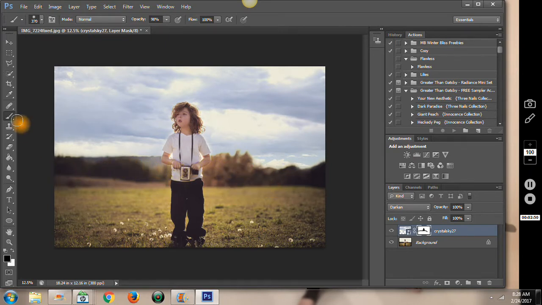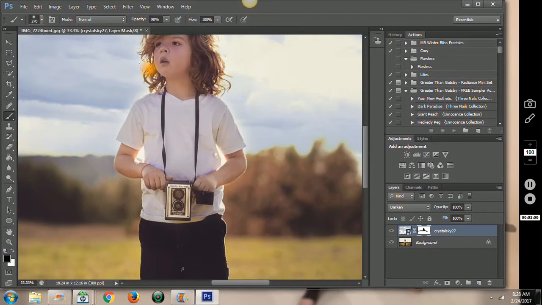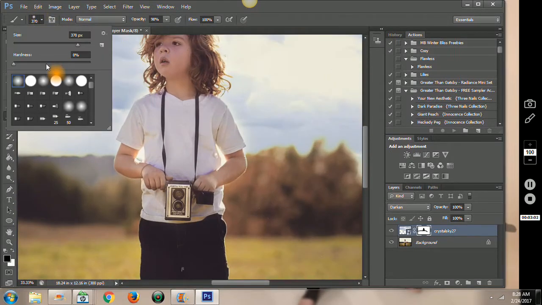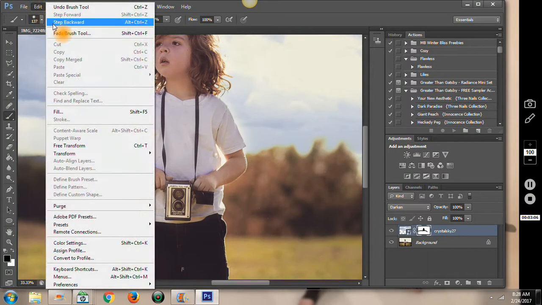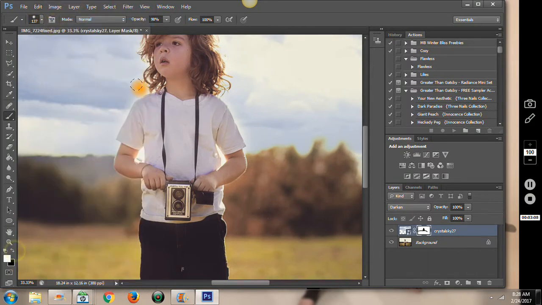And I've got my brush tool selected, and it's black, so it's just going to mask it off of him. And I think that's pretty good. And if you want, you can go in and fine tune with a hard brush on your photos. If you've accidentally erased too much off of it, just go in and fine tune.